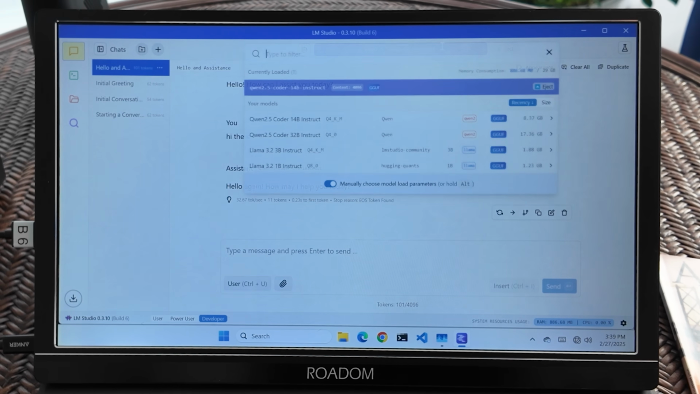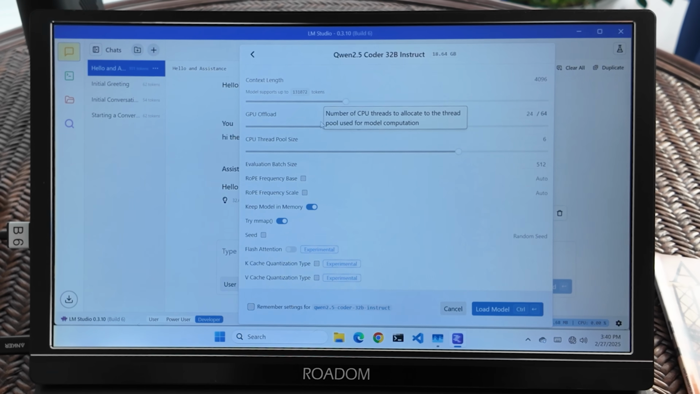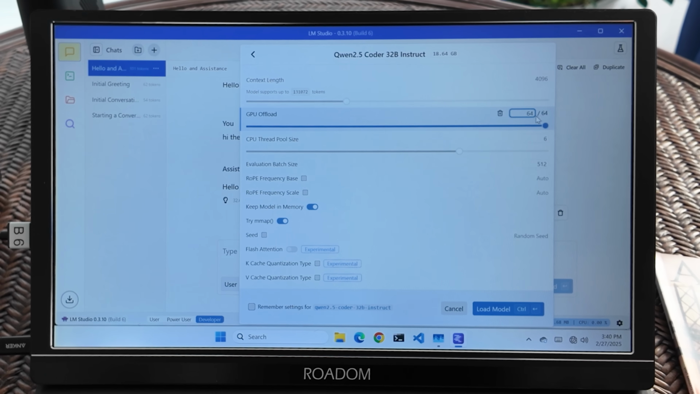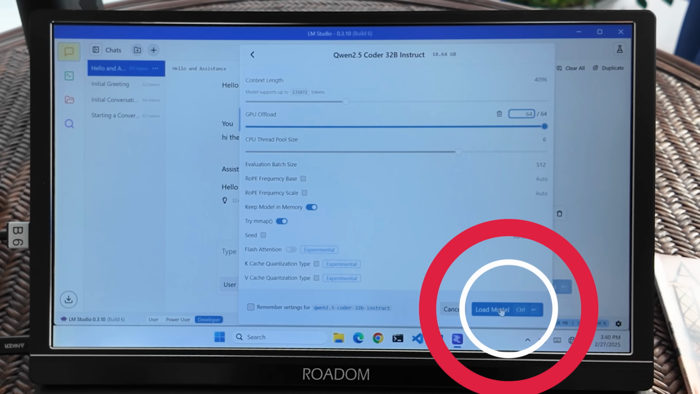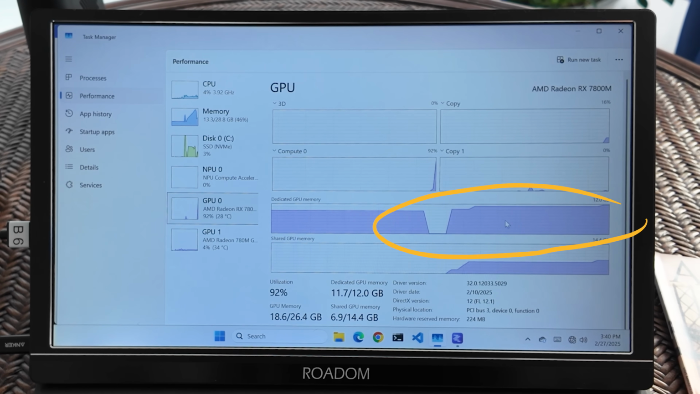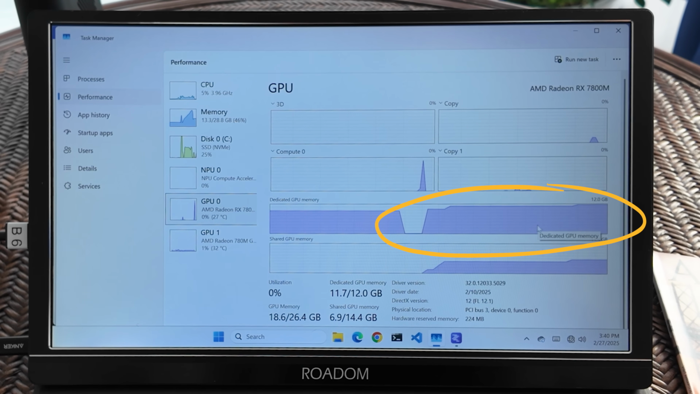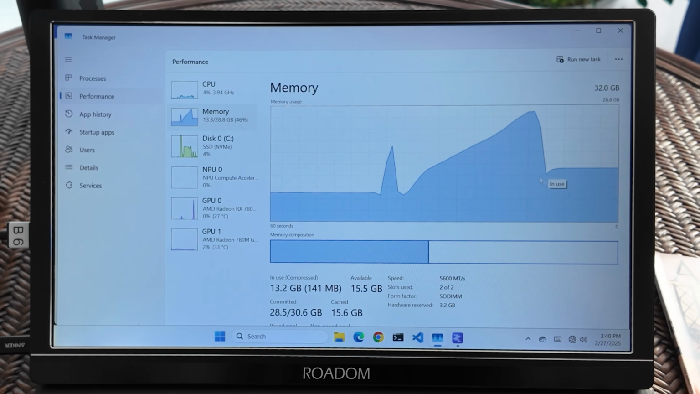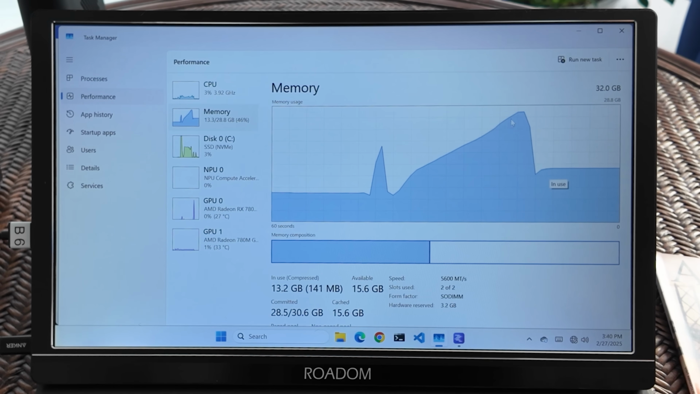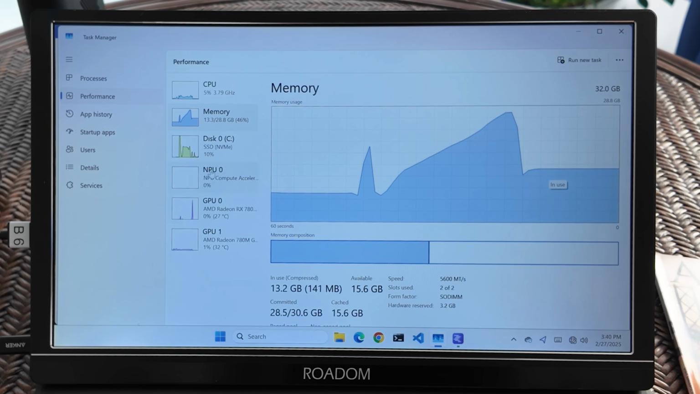What's it gonna do with this 32 billion parameter model, I wonder? Let's offload as much as we can to the GPU. I'm gonna specify maximum, but LM Studio is gonna decide. And it's having a hard time stuffing that in. Look at that memory bouncing around. That doesn't look good. It's not a good sign when you see memory going up and down like that.